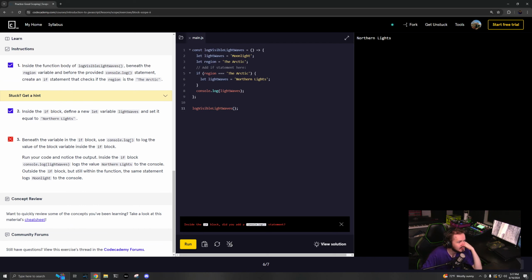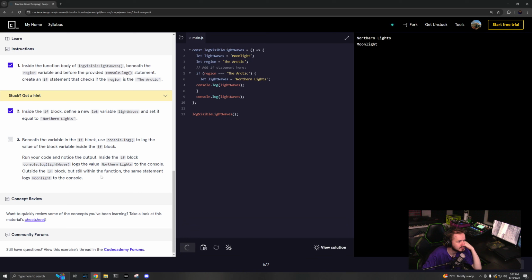Beneath the variable inside of the if block, console.log. So we're just going to console.log light waves outside. Okay. So notice how it is now northern lights inside of here, but moonlight inside of there. That's because this is a different variable than this one. We already established that before, but now we're doing the same thing, but in if blocks. All right, what is next?